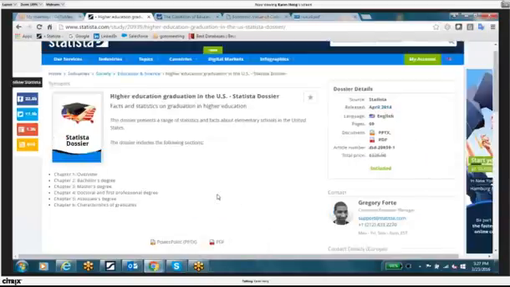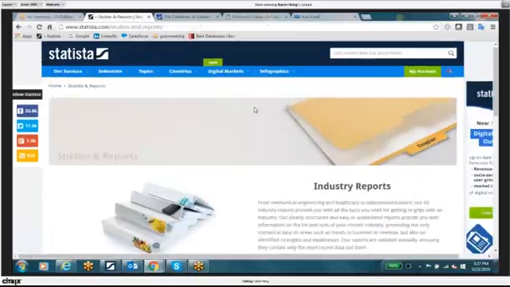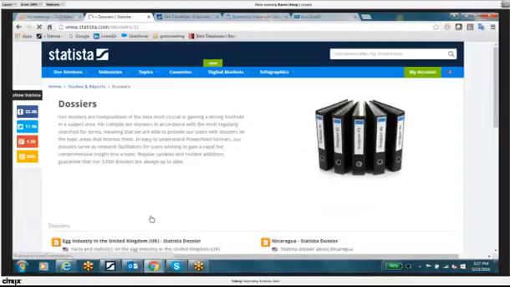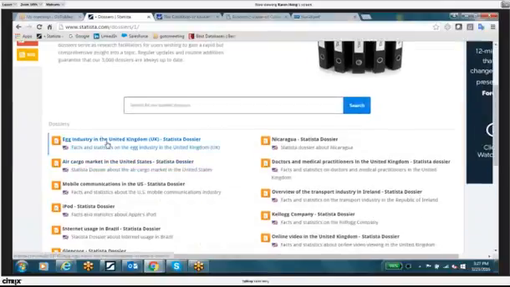Okay, here we go. From the top toolbar, we can go right to our dossier section. Okay, I think you might be correct. All right, so here is a list of our dossiers. I was laughing at this earlier.